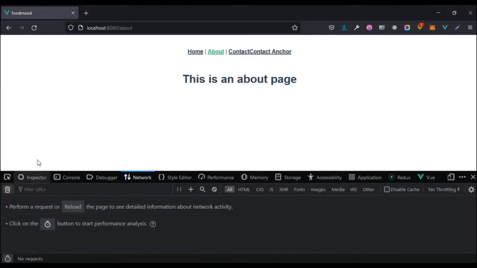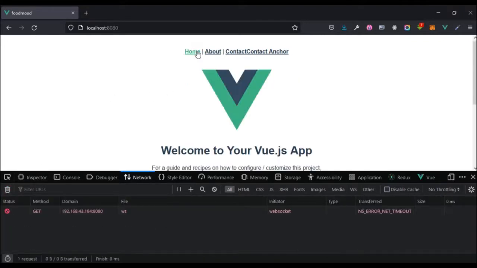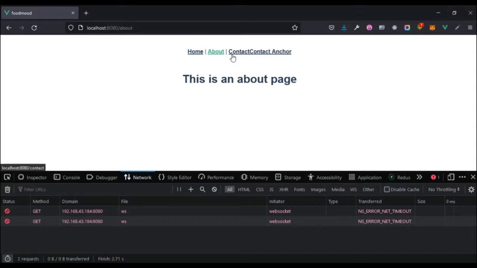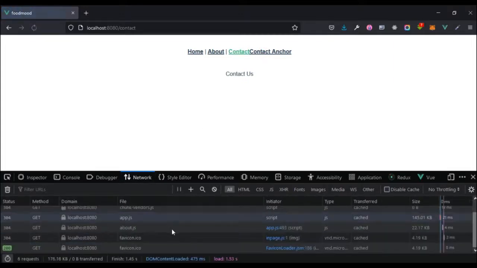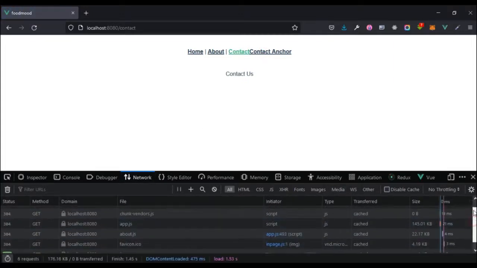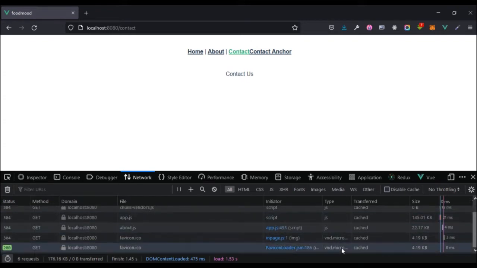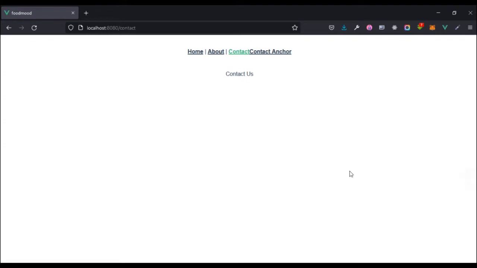Okay, so let me clear it again to demo. And when we click on this, we are not making any fresh requests. Okay, we are having some error here, but that will be fixed later. We are not making any fresh requests, but whenever we click on this one, which is making use of the anchor tag, we see that we are making a bunch of fresh requests, reloading from the server again. So that is essentially the difference.